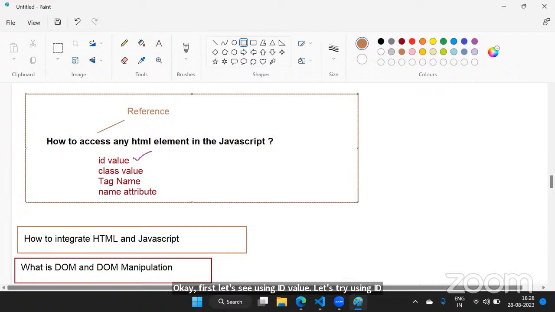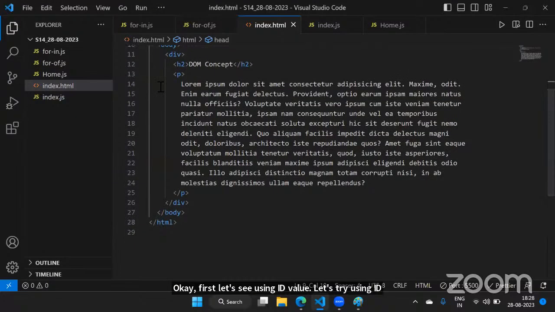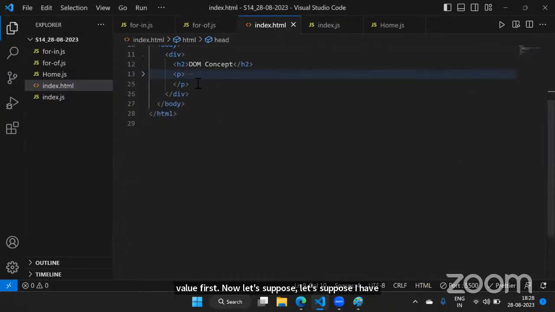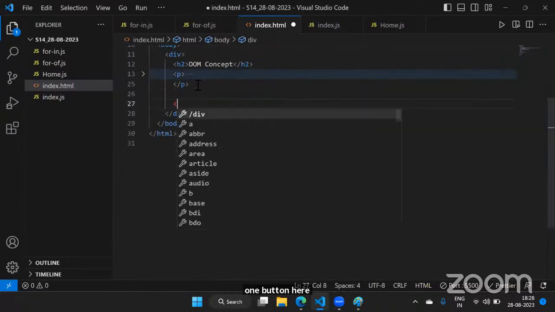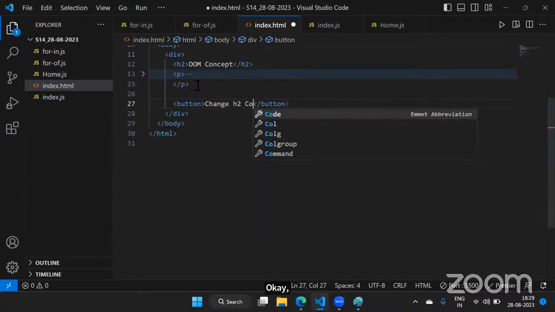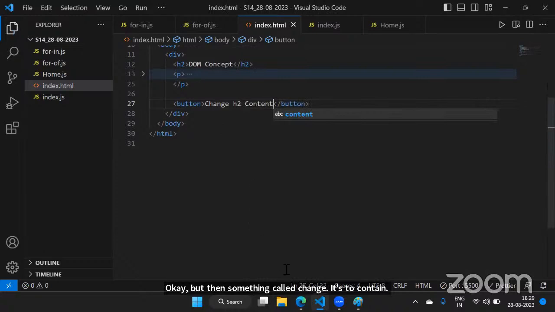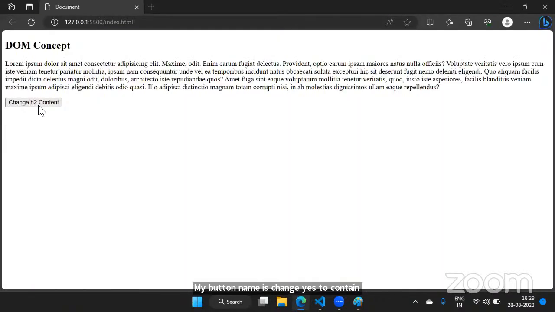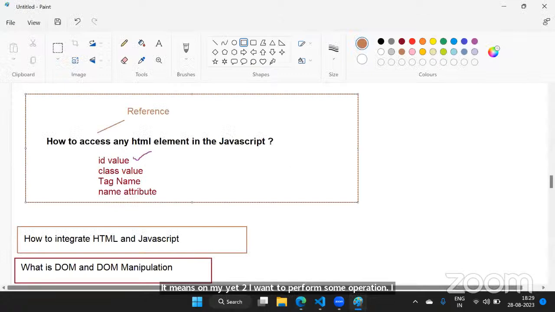Now let's suppose I have one button here, and my button name is change H2 content. My requirement is if I click on this button, I want to change this content. It means on my H2, I want to perform some operation.